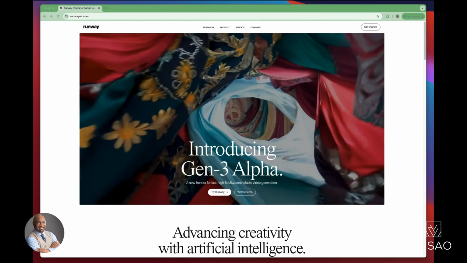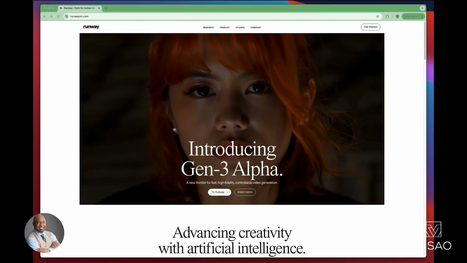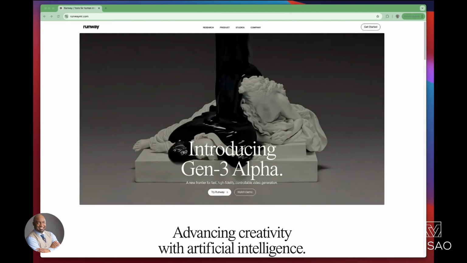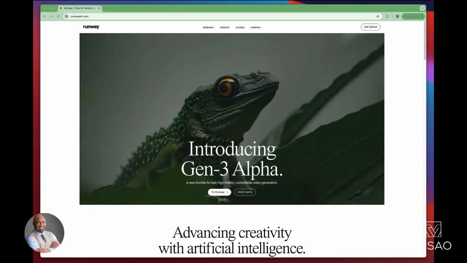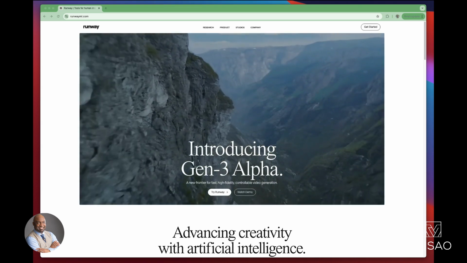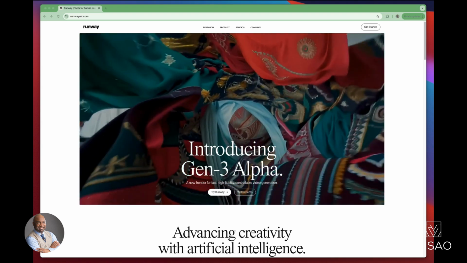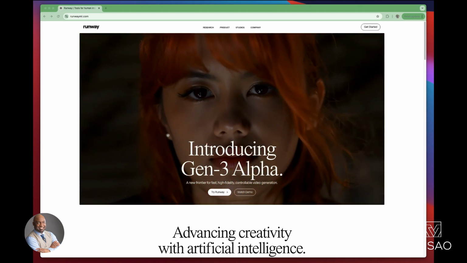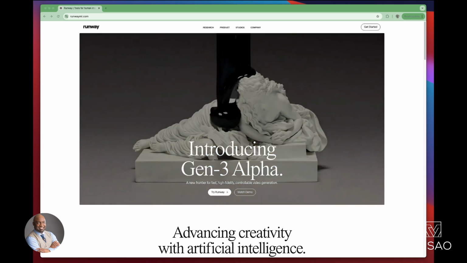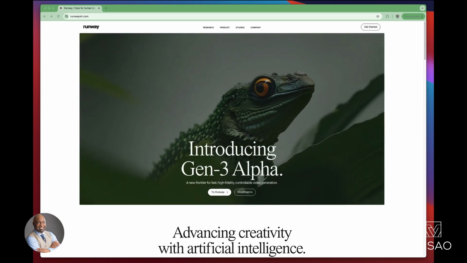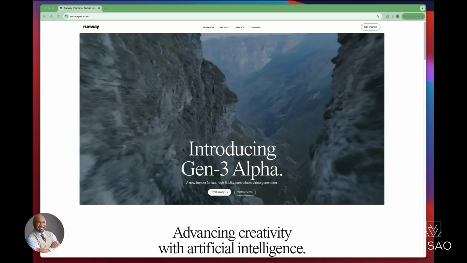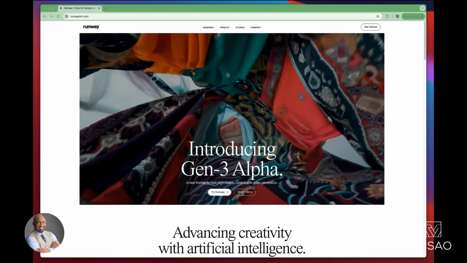Hello, everyone. I'm Emilio, and today I'm excited to show you how to create high-resolution footage using AI with Runway ML. Runway ML is an innovative platform that leverages cutting-edge AI to simplify the creative process for filmmakers, artists, and content creators. In this video, we'll dive into three fantastic use cases: landscape fly-throughs, character rendering, and special effects.